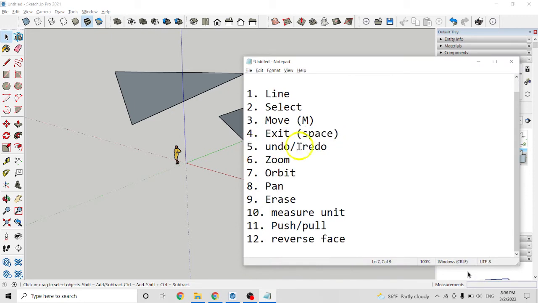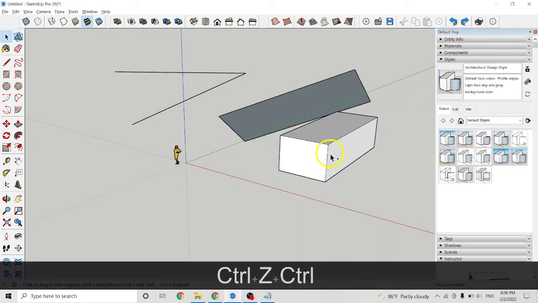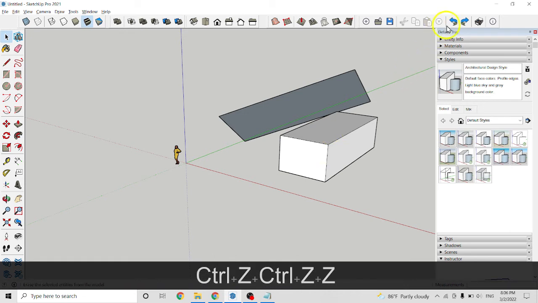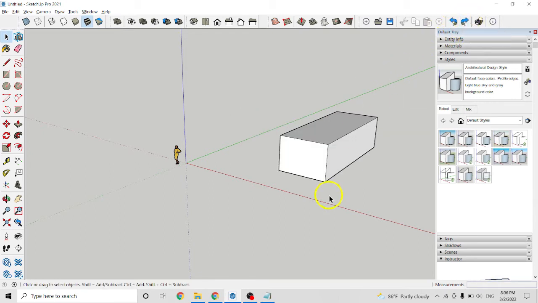And then undo redo. You type Control Z, or here redo, undo. This is redo. Undo, redo. Okay, that's cool.